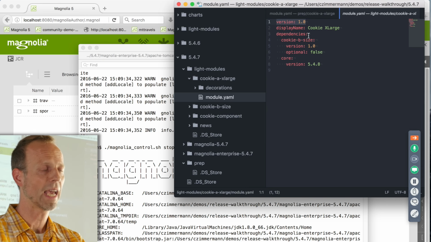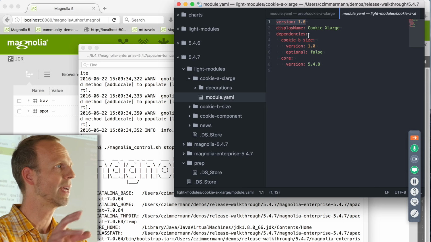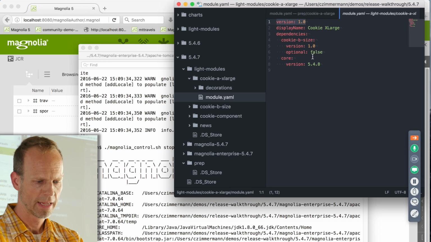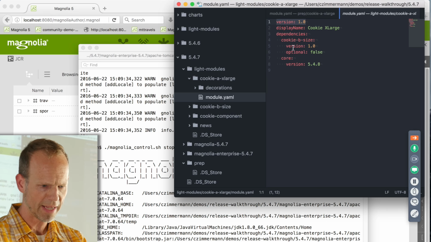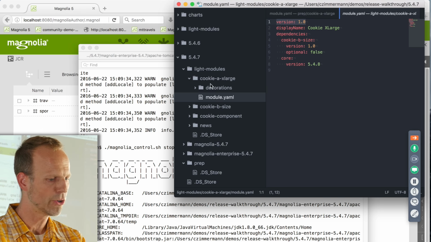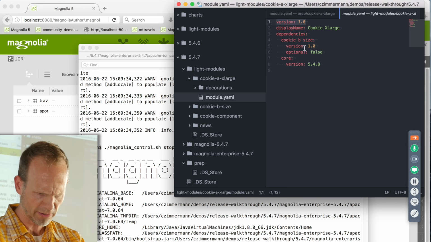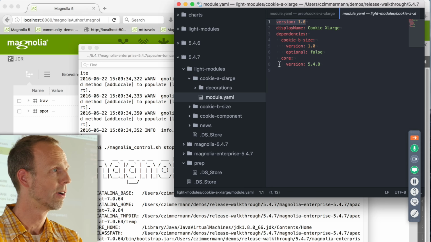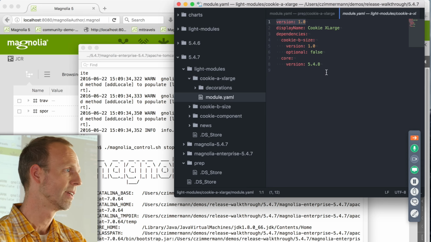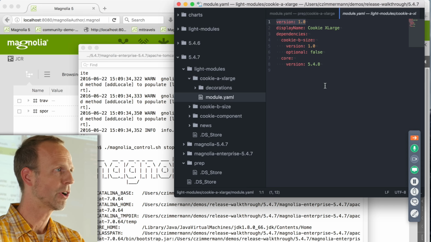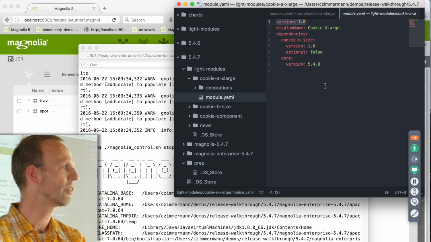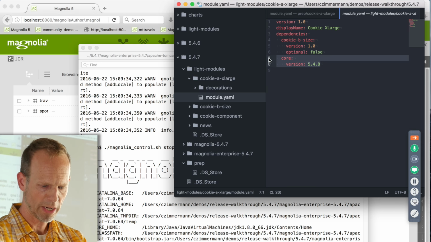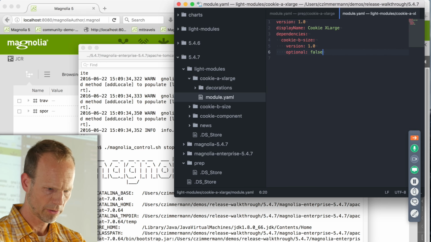And the cool thing is that YAML modules, light modules, can depend on other light modules, or they can depend on Maven modules. It's all the same to Magnolia. So for example, here I have a dependency on my other new light module, the cookie size. I'm depending on version 1. And I also have a dependency here to core, version 5.4.8. If I was to try to restart Magnolia now, I'd actually get an error on start because it can't resolve the dependencies. But I'll get rid of that one because we don't need errors.